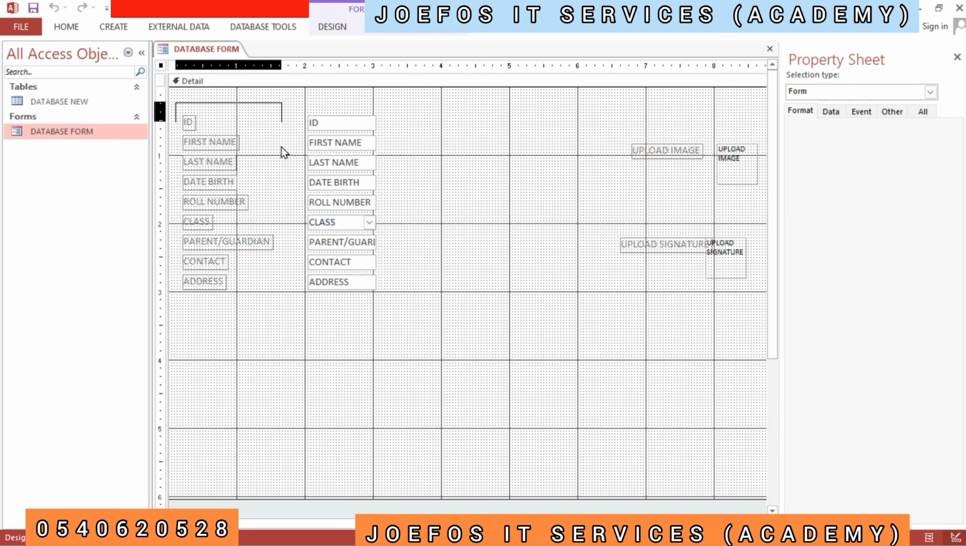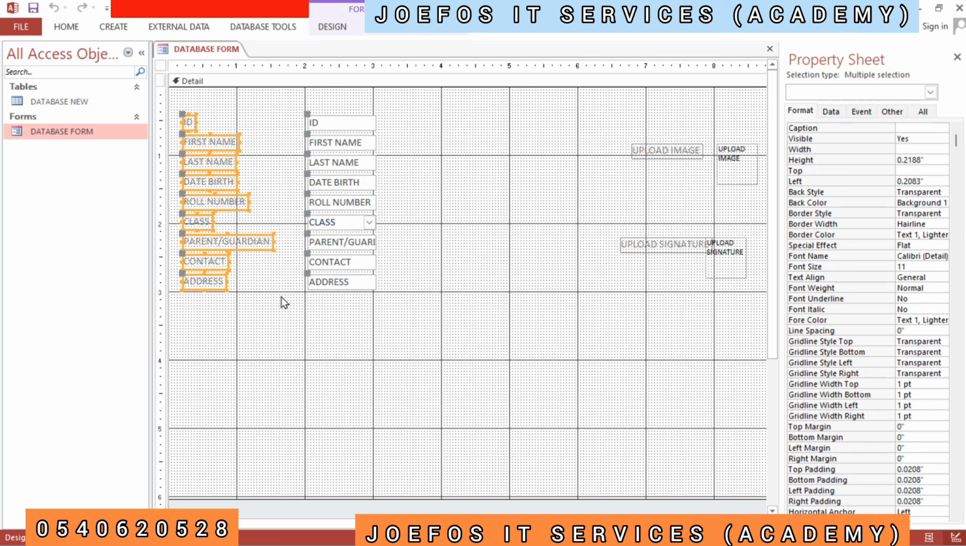So let's select all of them again, then we go to special effects. You go to special effects and click on the drop down there. We want to do those settings so that our form will look nice. So let's select raised. Then let's go to font. We have to change the font name to Times New Roman.